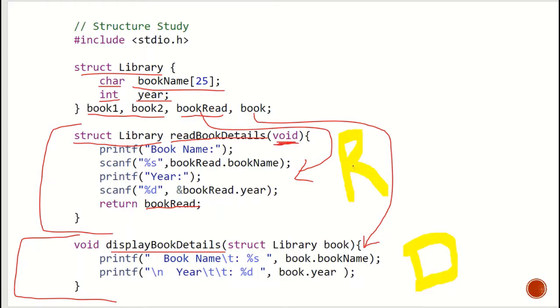So this function is for reading purpose, so we are not taking any value from the main program. It is reading the book details and the value read into book read will be passed to the main program. So the return type must be struct library type.